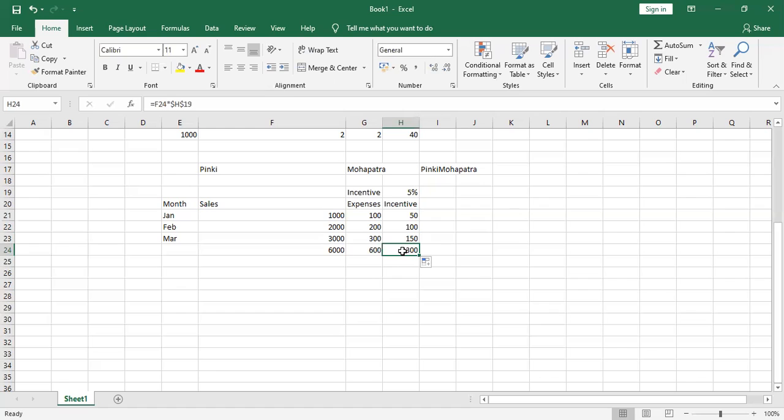Now we will see mixed reference. In the case of mixed reference, what happens? Either the row or the column has to remain fixed. For that, I am going to explain with an example. Suppose this is the expenses we took and this is the incentive we calculated. Now we want to calculate actual expenses here.